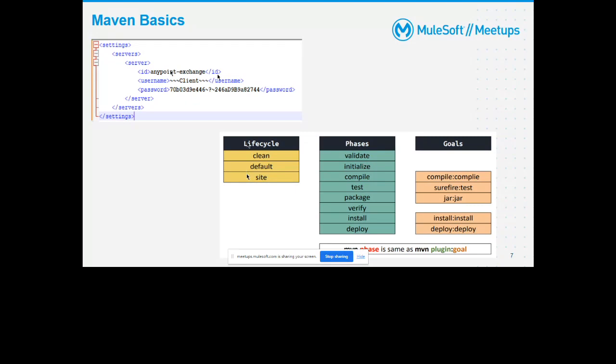Now, coming to the site lifecycle. What does the site lifecycle do? The aim of the site lifecycle is to create project site documentation. Now each lifecycle is made up of a sequence of phases. And what is a Maven phase? It is a stage in the Maven build lifecycle, and each phase executes a specific task.